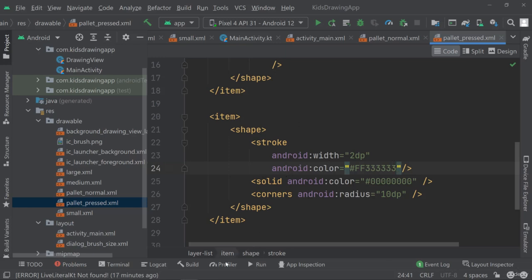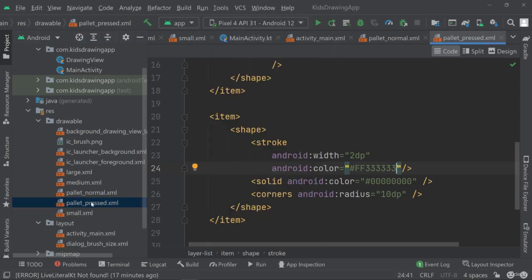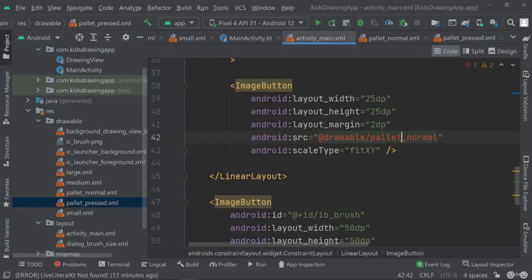So the idea behind this is that this will create a different effect where we then see which of the colors was selected. Okay, so it will be highlighted, so to speak, and that's what this palette pressed should then take care of.